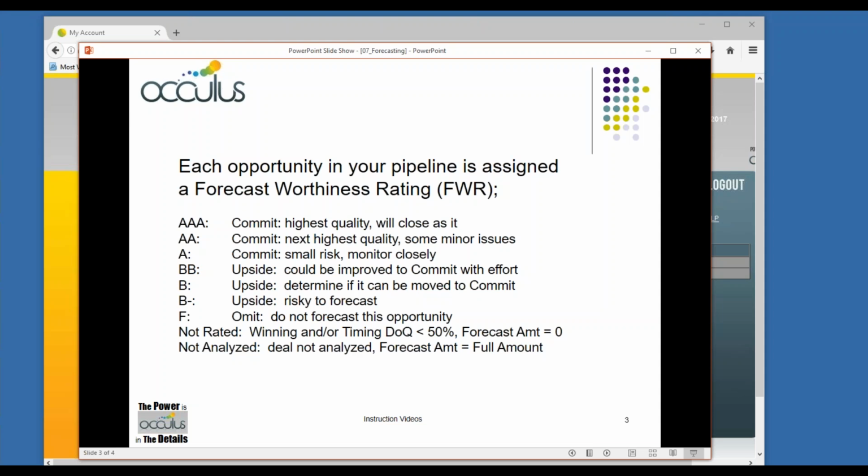The next category is F, and the Occulus assessment here is don't forecast this opportunity. It could be any number of reasons why you shouldn't forecast it. It could be that your probability of winning is not strong enough, the timing, it's just not going to close this quarter, or the degree of qualification for the deal is just too low.